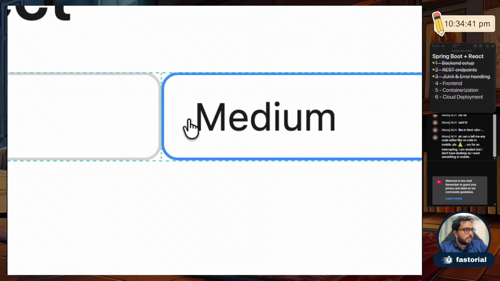Someone says, sir, can you tell me any code editor like VS Code in mobile, please? Sorry for interrupting, I'm a student, but I don't have a desktop, so I want something in mobile.